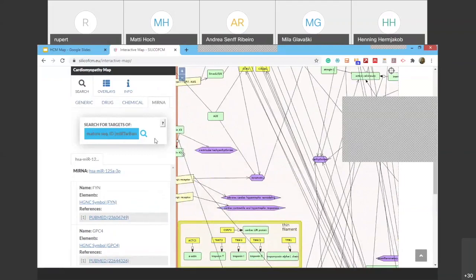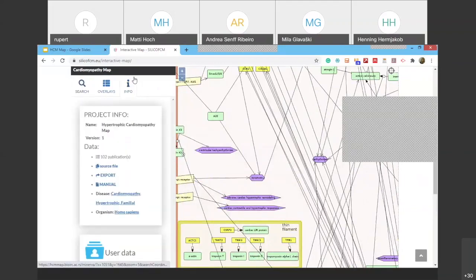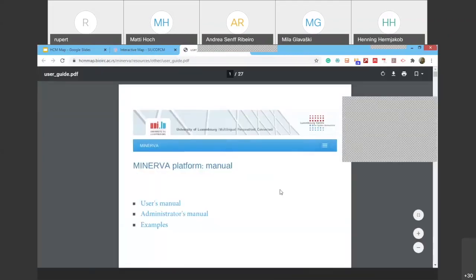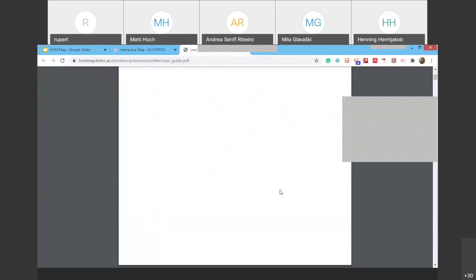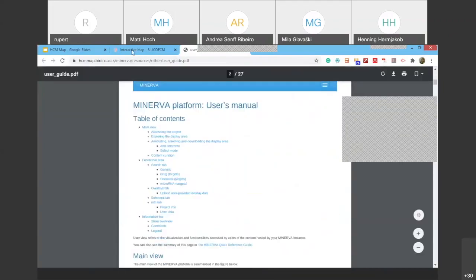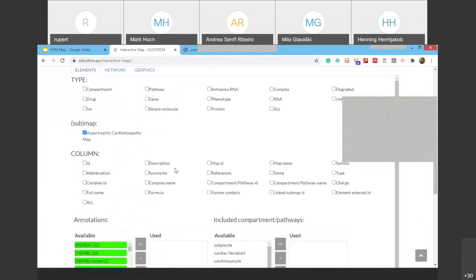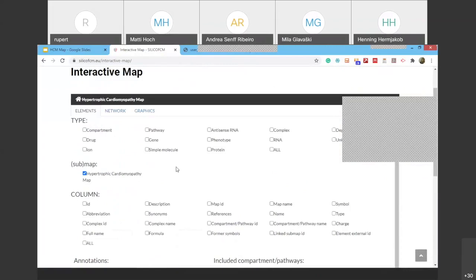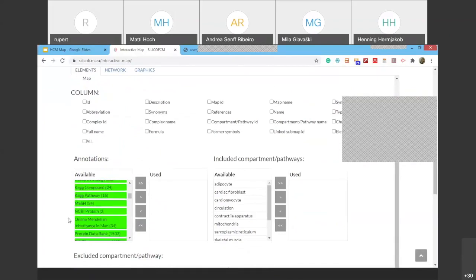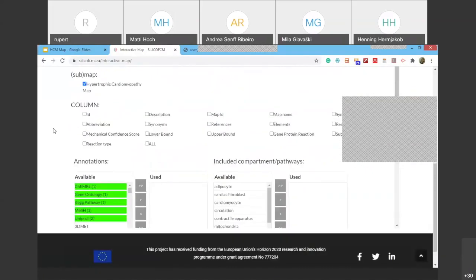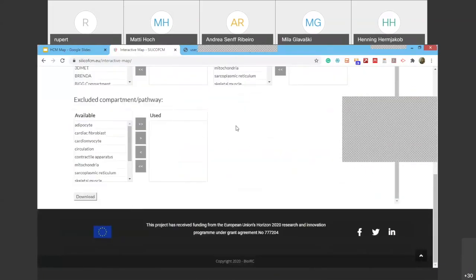If you forget everything that I said and how I did it, you always have this info and manual option that leads you to a very comprehensive guide and manual for the whole platform, and then you can get lost in our map. Also, there is this export function, and in that case, you can filter in and filter out everything you want: different kinds of elements, columns, databases, compartments, parts of the network, and then go to download.